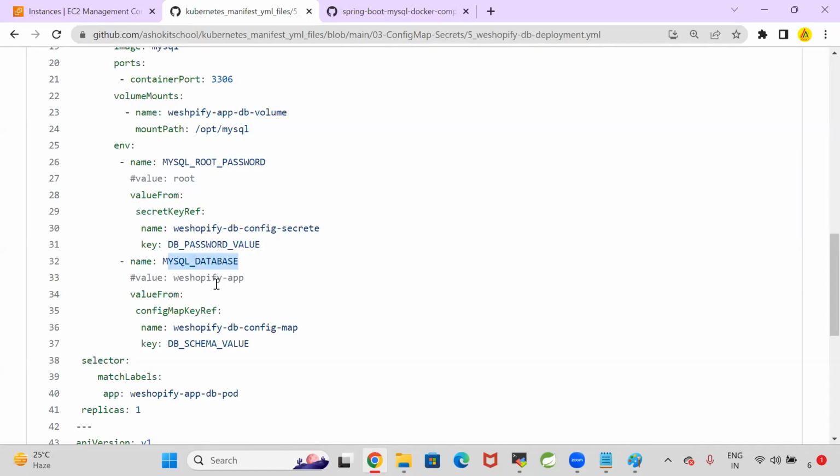Now MySQL database. vShopify app is the database name that I want to use, but I want to read it from the config map. Instead of hard coding, I'm reading the value from config map key reference, db config map and a db schema value. So this is the key available in the config map. I want to get the value from the config map key. Here, db password, root password I want. For the root password, this is the key and this is the secret name that I want to get it.